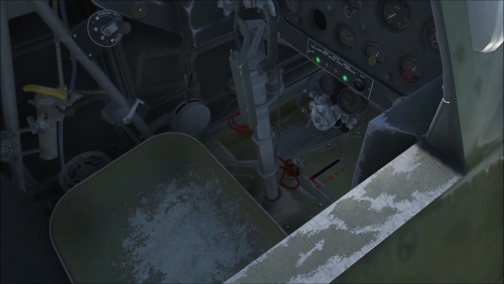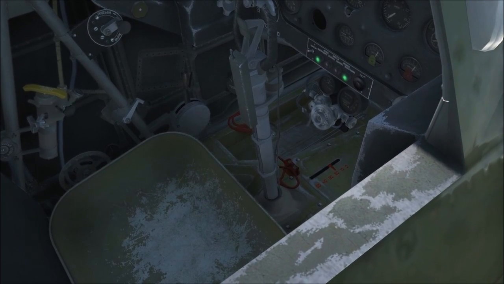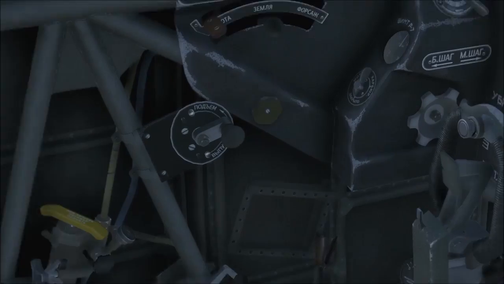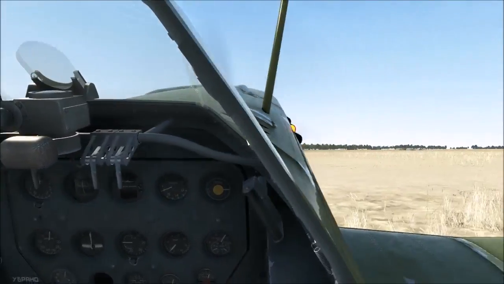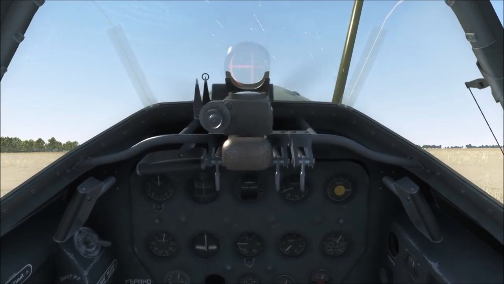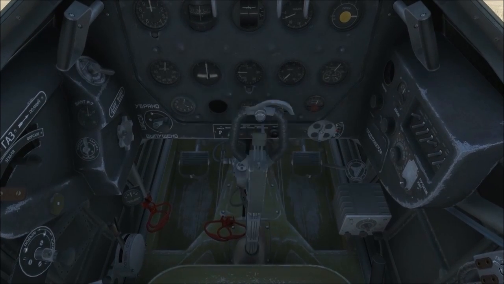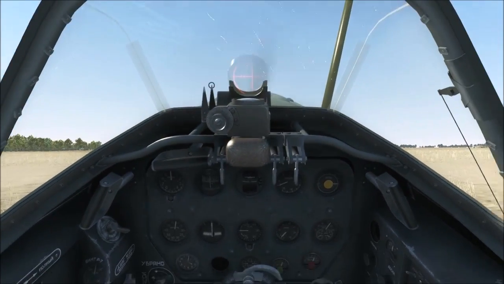Set landing flaps limiter to 20%. It is around 10 degrees. Flaps limiter is set. Extend landing flaps. Now check airplane controls. Roll, pitch, yaw, everything is okay.